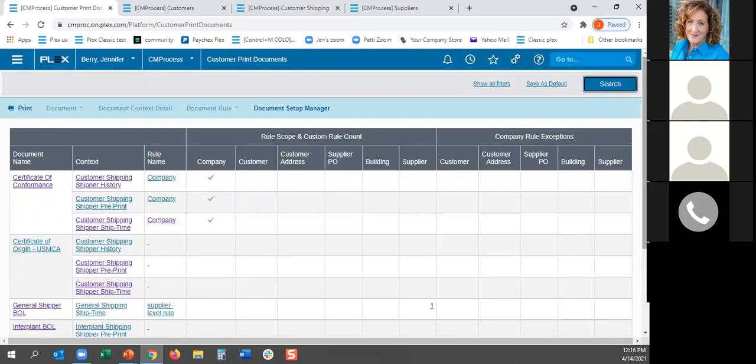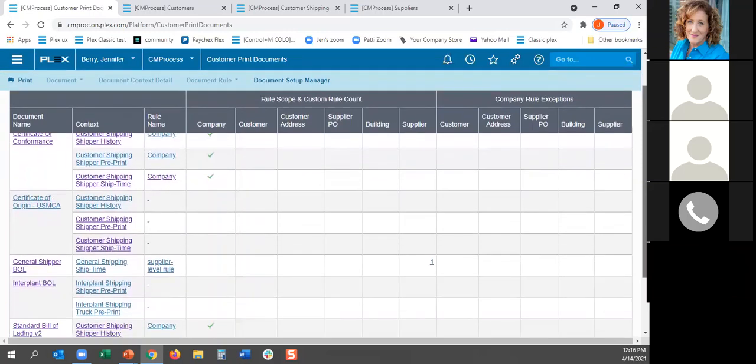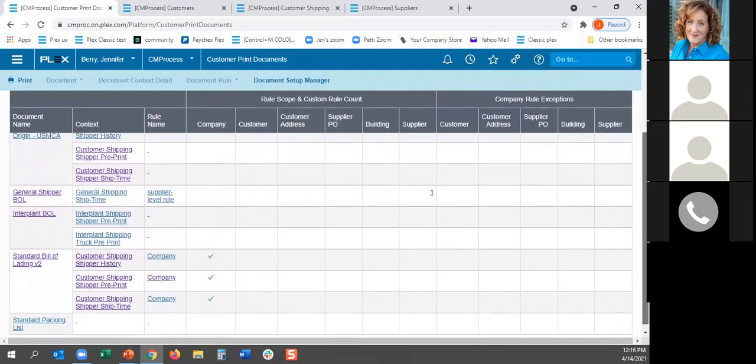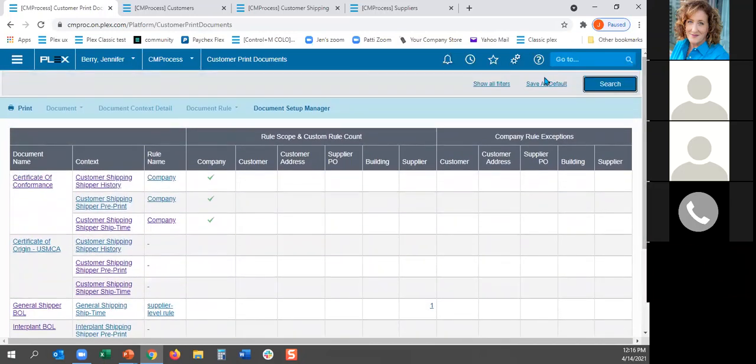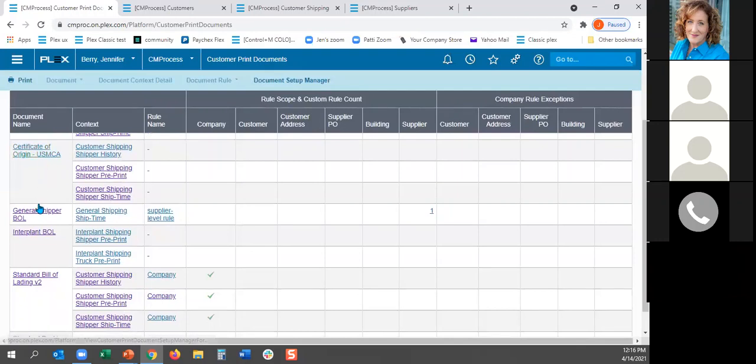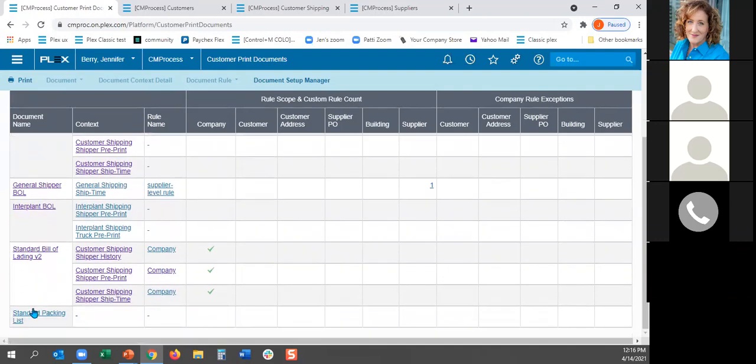If you do an open search, you'll be able to see the list of documents that have been enabled for the PCN. So you can see here that I have certificate of conformance, USMCA, a general shipper, an interplant bill of lading, and our standard bill of lading, as well as the standard packing list that I just enabled. And you can see that I do not have any context or rules assigned to it yet.